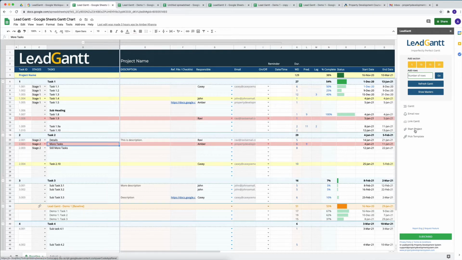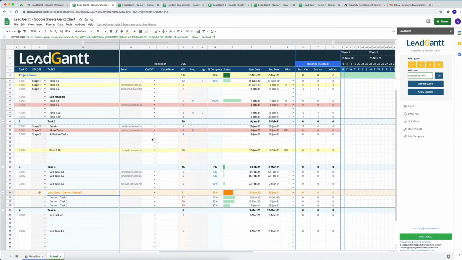When you click on Start Project, it will start the project in all the linked sheets as well as your current sheet, and create another one called Actual, which is for when you actually start running the project. Your start dates, end dates, and the number of work days it actually takes to complete a task may vary, and you'll be able to see the start variance, end variance, as well as the workday variance over here.